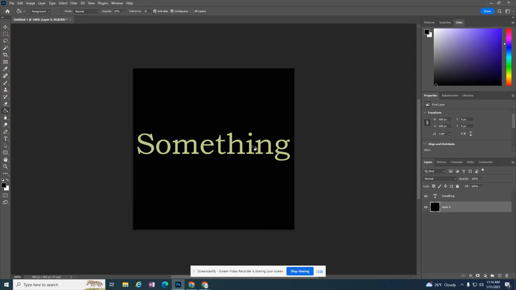In the previous tutorial, I showed how to put gradients on shapes and just on the background. But what if you want to apply a gradient to text? So I have just a black background and I have the word "something" on its own layer. And it's very similar to something we've used before. So maybe you've forgotten about it.